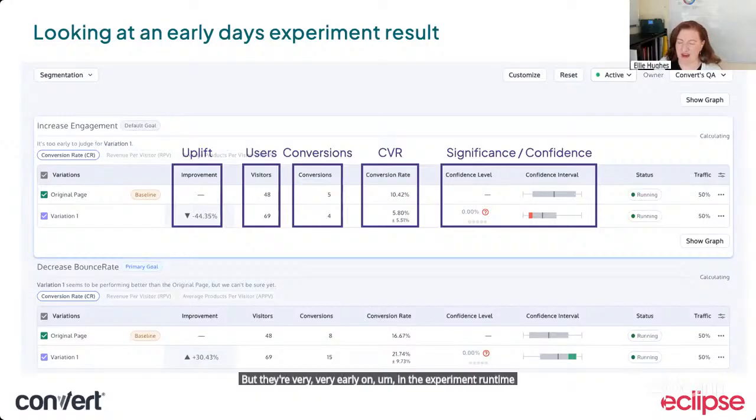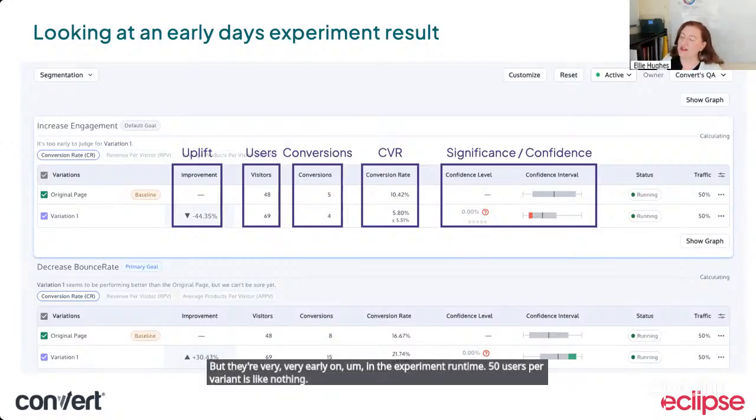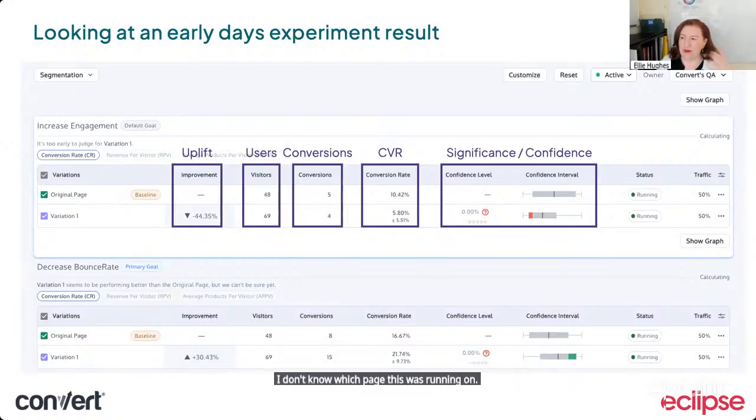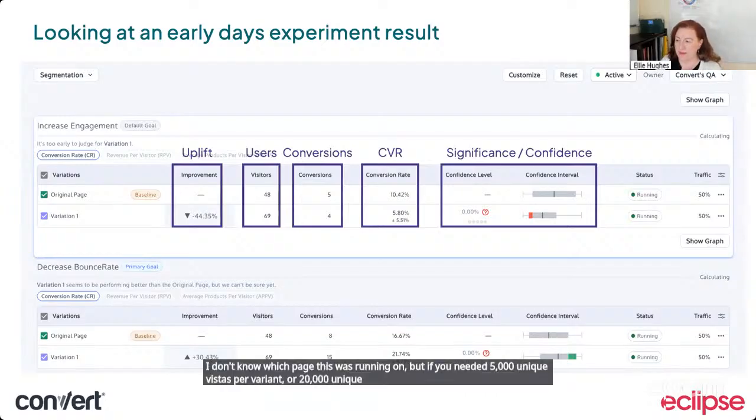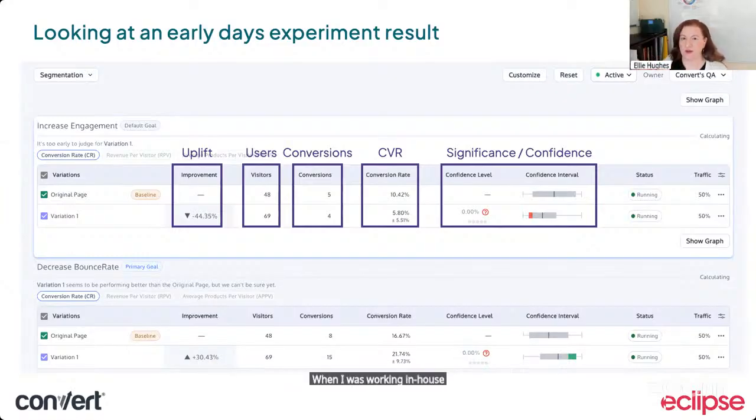50 users per variant is like nothing. I don't know which page this was running on, but if you needed 5,000 unique visitors per variant or 20,000 unique visitors, we used to have a sample size rule of thumb, which was 75,000 unique visitors, which meant about 3 weeks of trading when I was working in-house. So that's a good way of thinking about it.